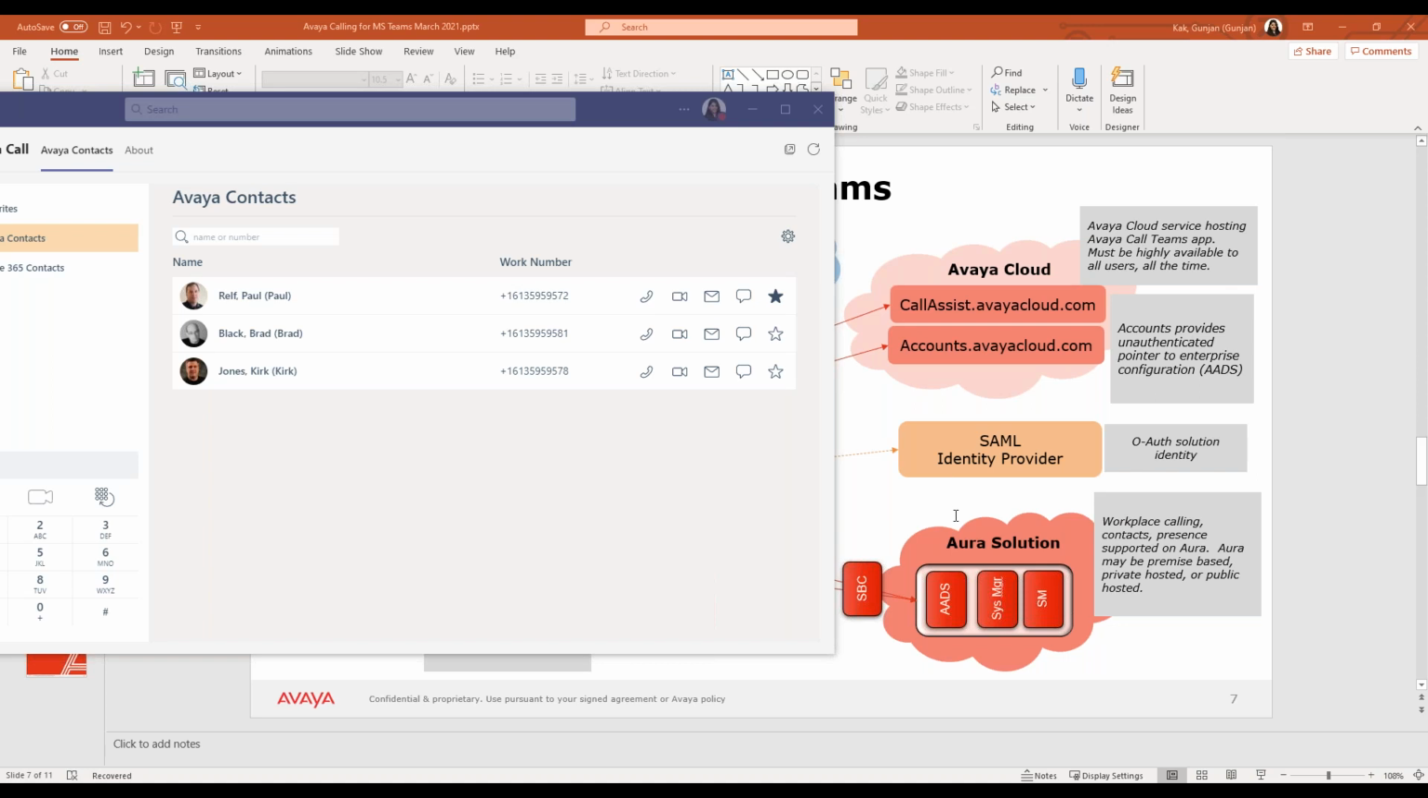When will be GA in the new Avaya Calling app? The solution's already GA as of March 23rd. Is the Avaya Call for Microsoft Teams compatible with IP Office? As of today, no, but this is very much what we are working on with our solutions right now.